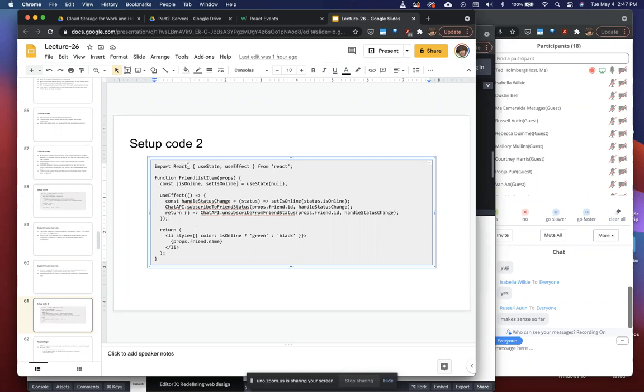We import React. We're going to use useState and useEffect. So clearly we have to use this. That's going to be pretty similar, but that doesn't really violate the DRY principle. Let's actually look at the functional component. So we're going to create a functional component called FriendListItem, which receives props. We're going to create our state in here, isOnline, setIsOnline, right? Same state, initialized to null.